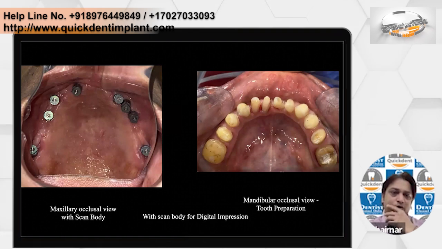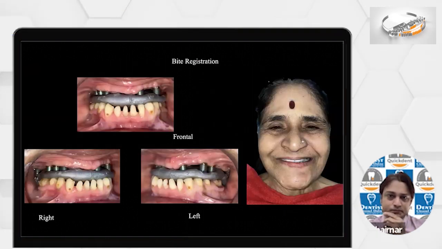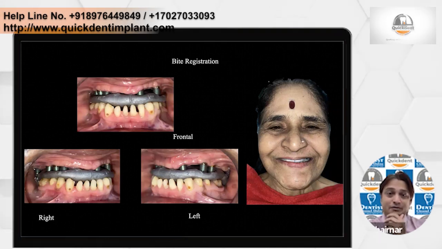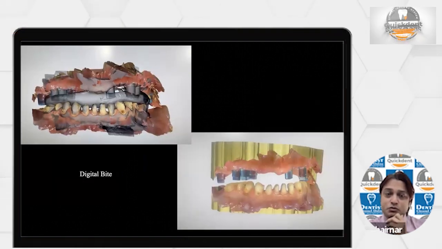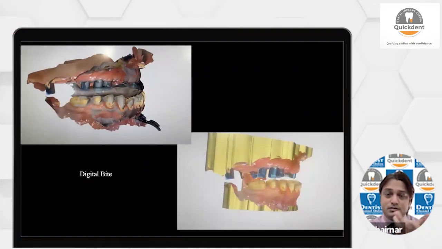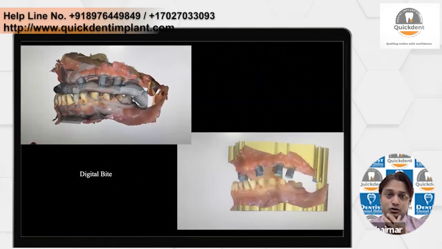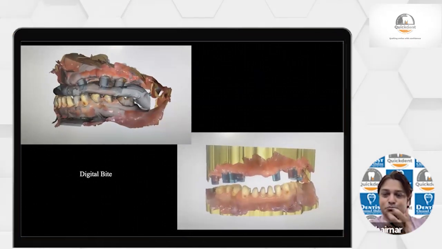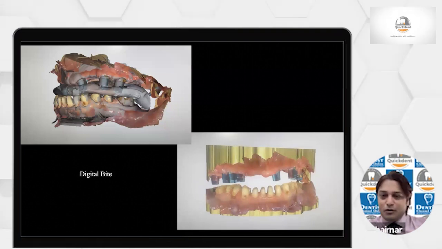and we are taking a scan of the patient. The lower teeth are very well prepped. On the scan body, we put the alu wax and we take the scan of the patient, and this scan has been transferred into the scan machine. Okay, so you can see this is the scan which is recorded, and so a physical digital bite is there with us. Now we are not taking any manual bite.